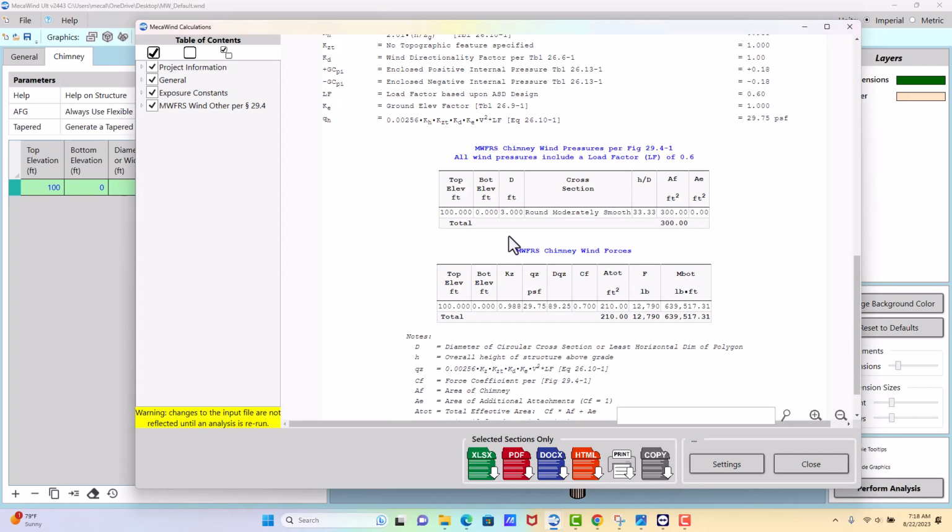Okay, and here we see our element from 100 to 0, 3 foot OD, moderately smooth. We get the total area, which is 3 times 100, so it's 300 square feet. Our shape factor is calculated to be 0.7. And so then we get the total force, which was 12,790. Total moment is 639,000 foot-pounds.